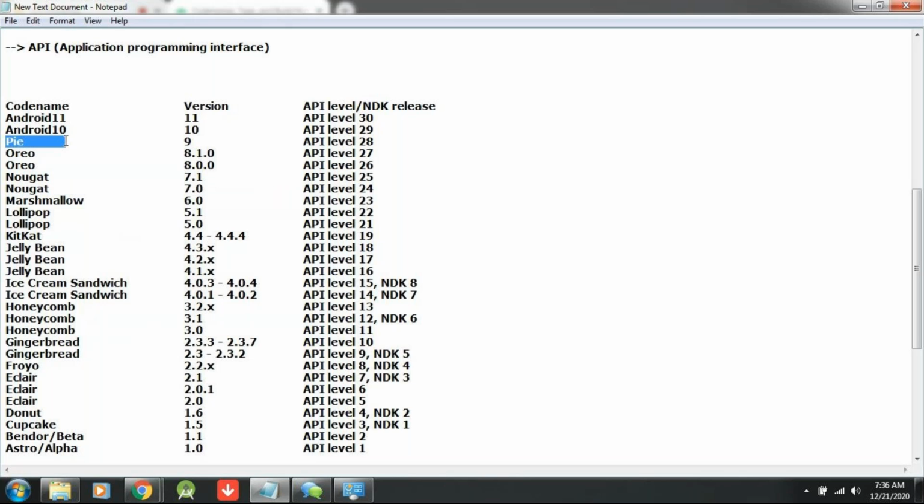Pi, 9. So this is the latest operating system trending in the market, and 10, 11 developer versions are released, which is related to Q. Okay, after the Pi release, these levels 10 and 11 are developer versions.